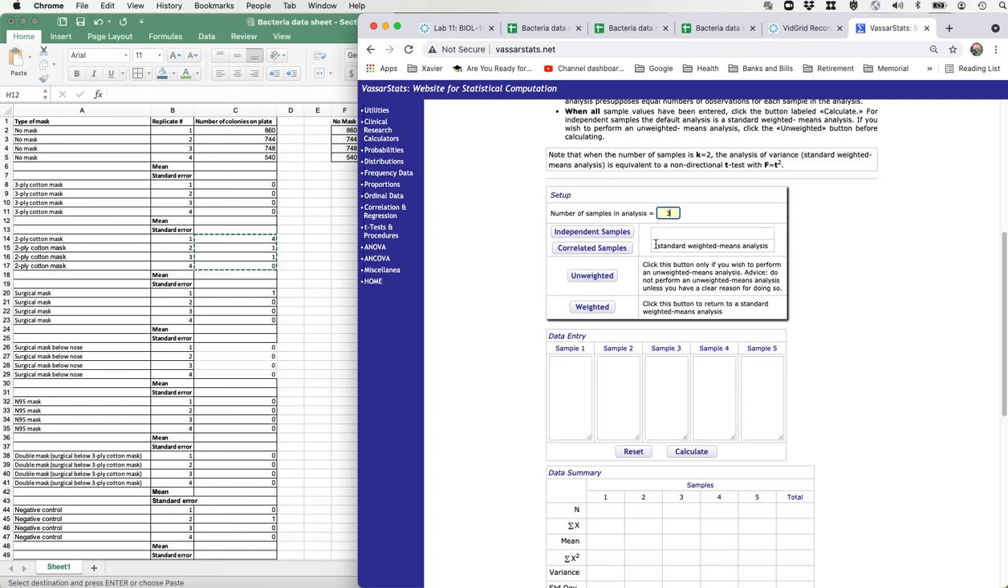Our samples are independent samples. Notice that as soon as I select independent samples, those three columns down in the data entry area turn yellow, which means I can enter data in here, but I cannot do it in sample four and five. Then you will notice that down here it says unweighted versus weighted. The program tells you that unless you have a good reason to choose unweighted, you should do weighted. That is already the default setting for the setup.